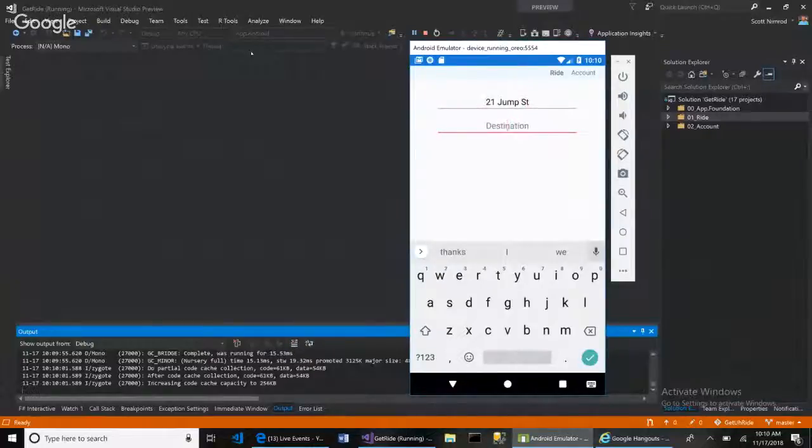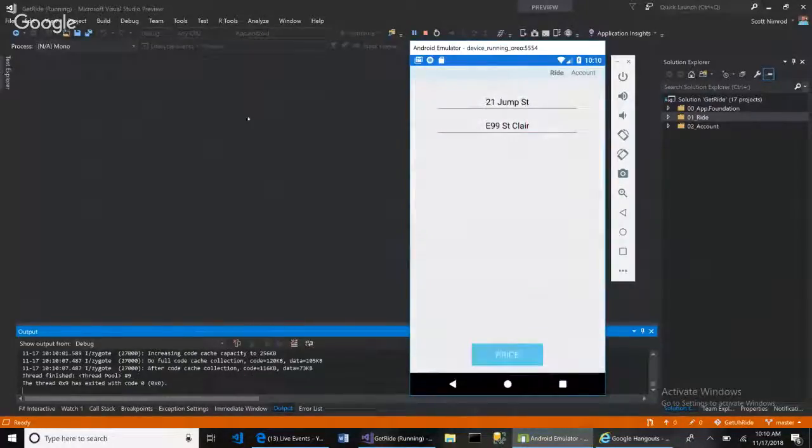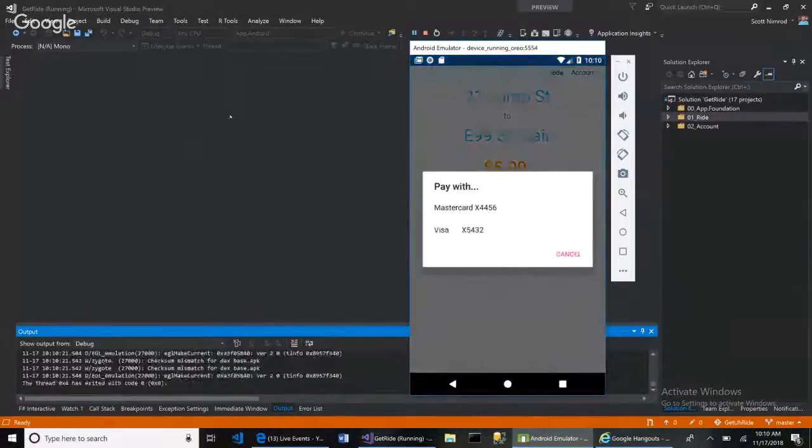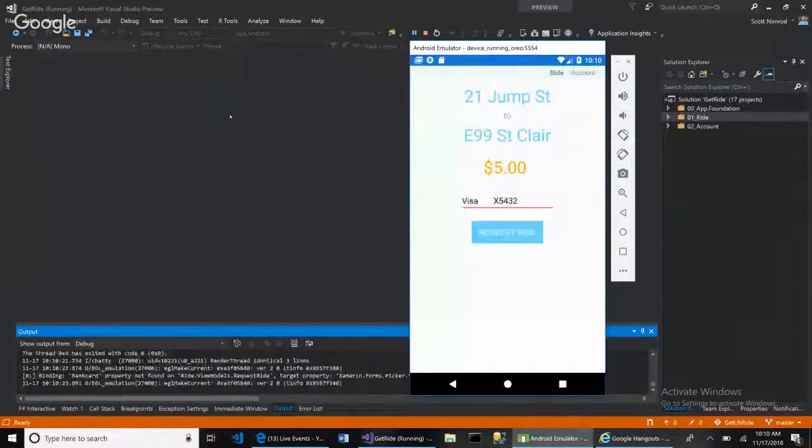Destination, I'm going to say East 99th St. Clair. So I set up the pickup and the destination. I click the price button, and it says 21 Jump Street to East 99th St. Clair, $5. Pay with. This pay with is also kind of serving subliminally as a confirmation.